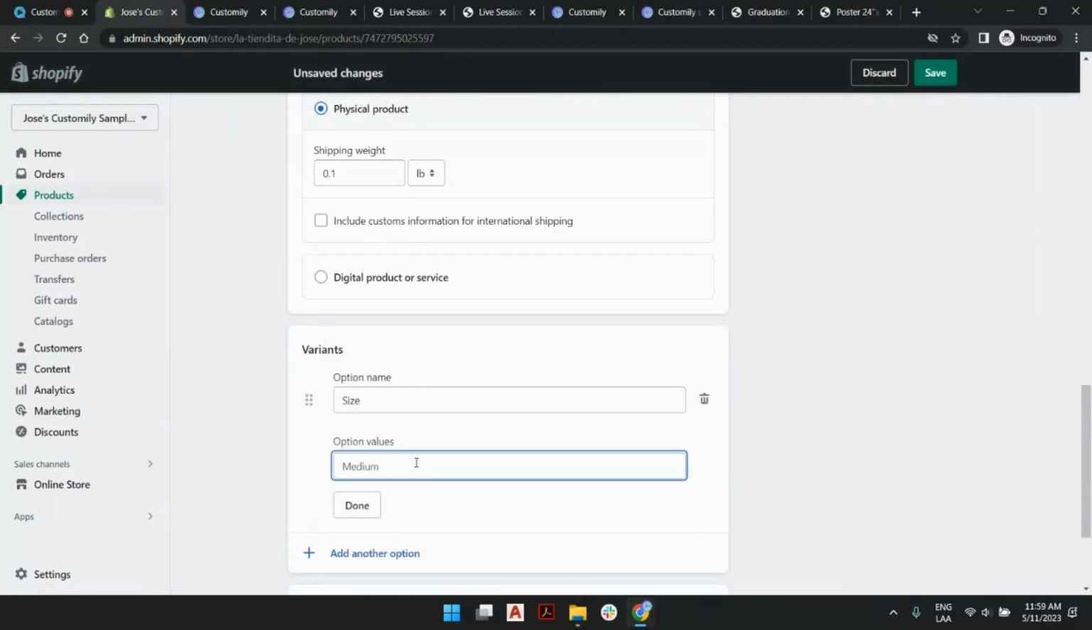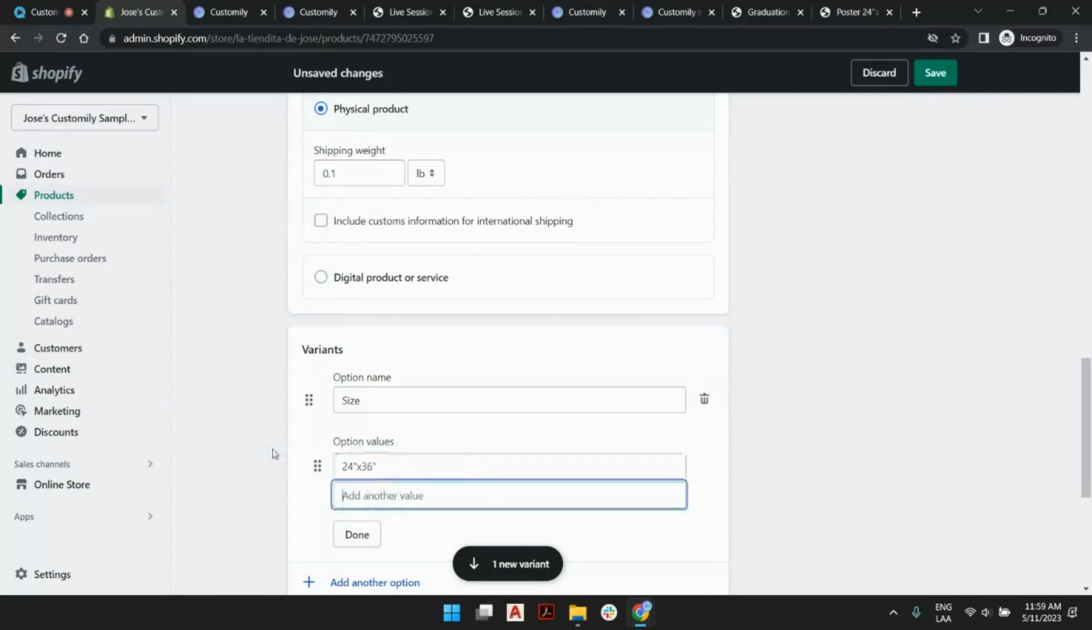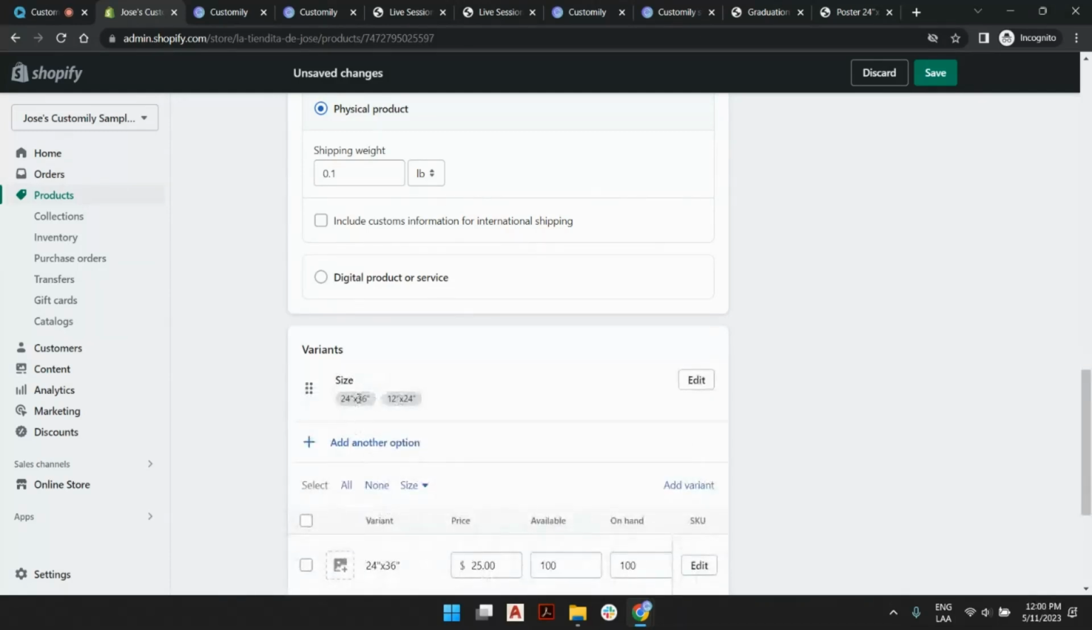One option will be 24 by 36, I believe, when I changed it, because I'm thinking of millimeters. But I'm going to do this, 12 by 24, for example, okay? Done. So now I have 2 variants. I'm going to save this, of course.